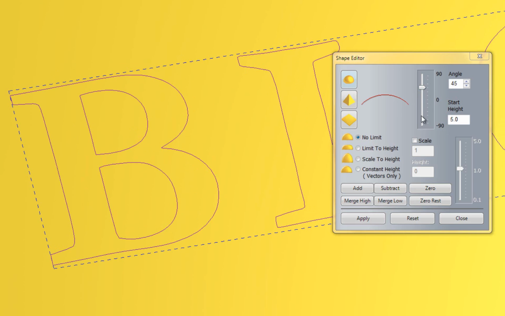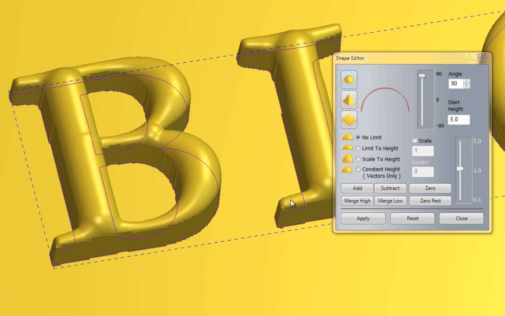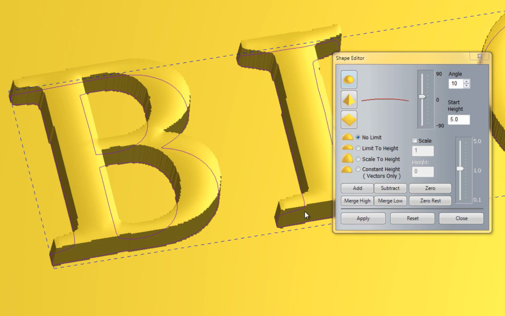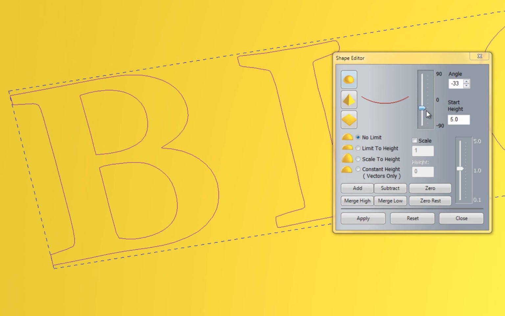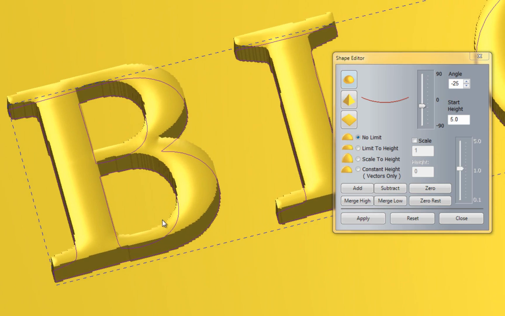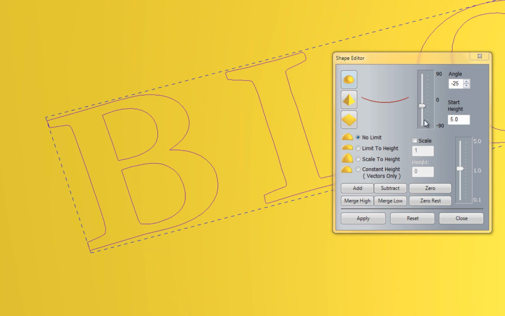Now you'll see this slider bar here. This changes the angle of the actual roundness of the dome. So if I go right to the top, which is 90, and add that, you can see it's a more rounder dome. I can undo that, let's say come down to about 9, maybe 10, and add that. You can see it's a lot shallower, the dome is. Now if I were to do this as a negative and then add, you'll see that it creates a negative dome. So let's just undo that.